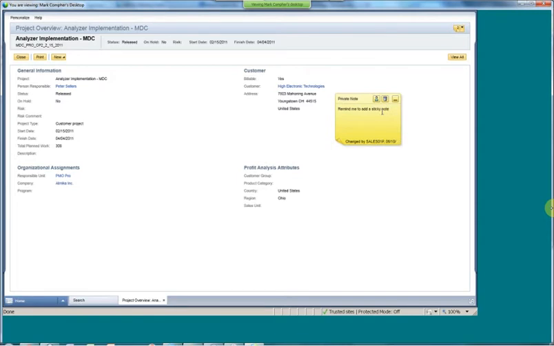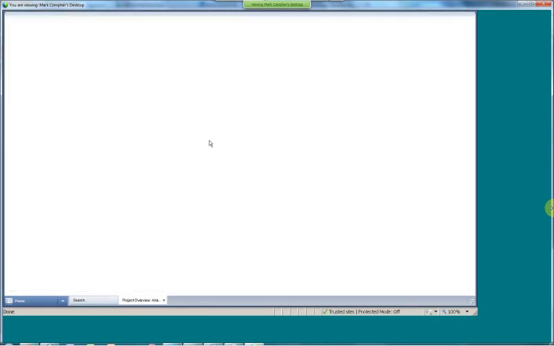He could also make this public if he wanted whoever else came in to take a look at this project to look at something. So just a nice little collaboration tool. You can stick these sticky notes throughout the system to quickly view. But he's going to go ahead and click on the View All and get the details of this project.